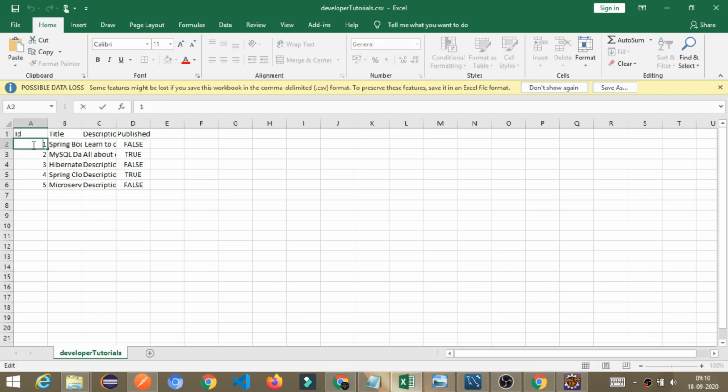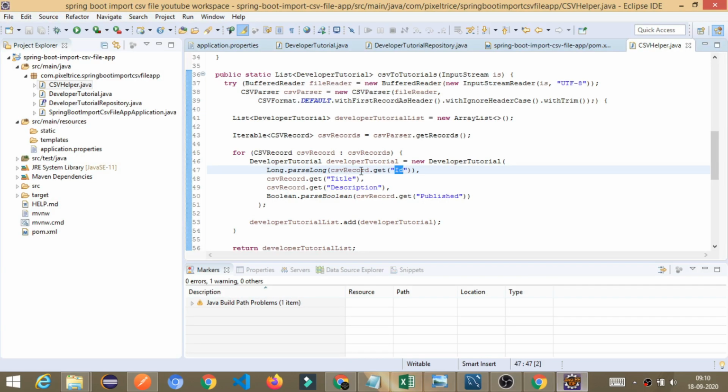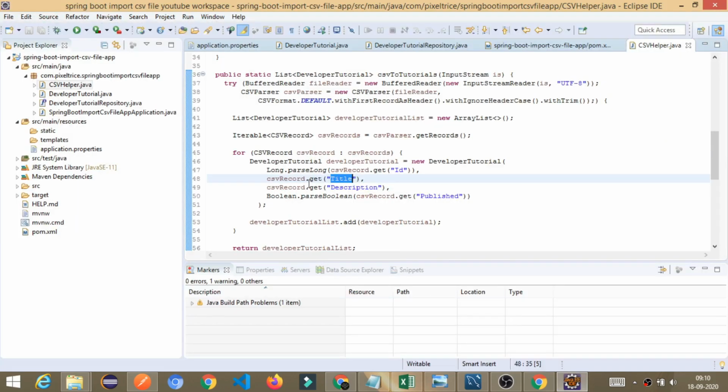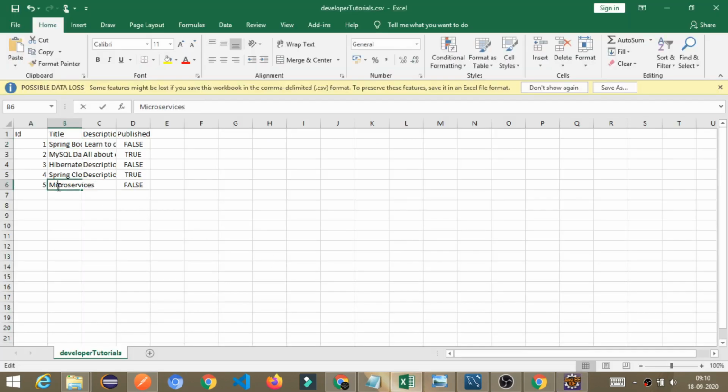So the very first time it will return 1 and store it here. Similarly, it will return the title. The very first title we have is Spring Boot tutorial, so it will return the Spring Boot tutorial, and similarly for description and for publish. This will go on in the loop until it has finished all the data, up to 5.